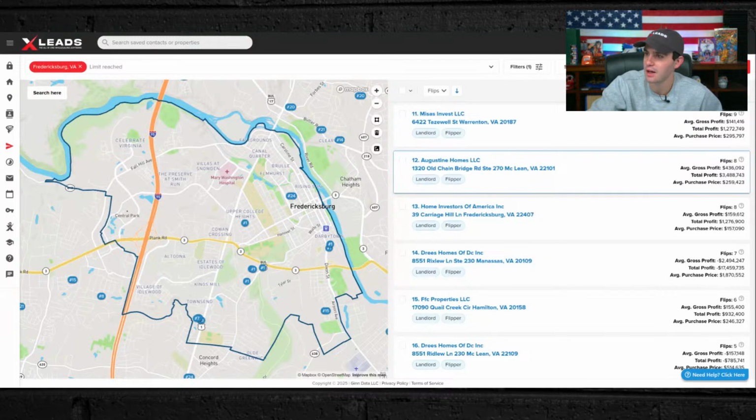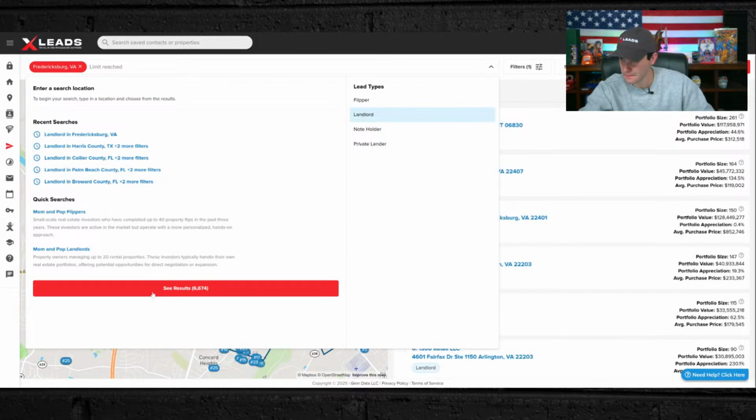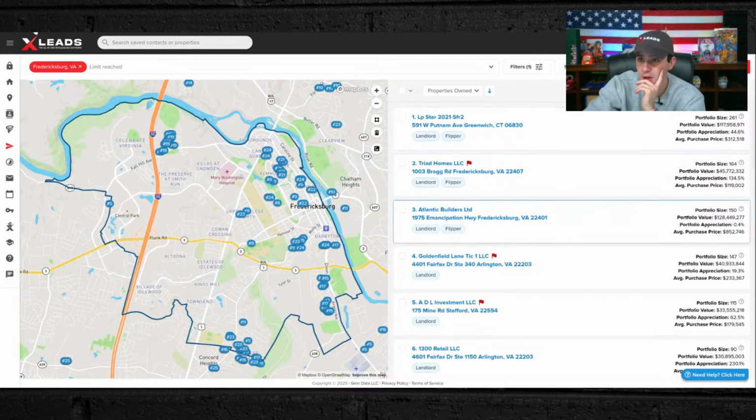But yeah, so you go in here and you can basically find the flippers. That's a very, very good way to do it. Now, it depends on what market you want to be in, because depending on your market, we can find the top landlords too. So we're just going to go by landlords here too. Okay, so the top landlords in Fredericksburg. See, this one gets a little bigger.